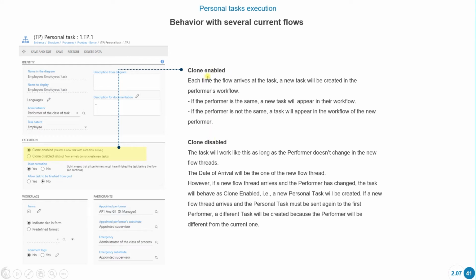So clone enable: each time the flow arrives at the task, a new task will be created in the performer's workflow. If the performer is the same, a new task will appear in the workflow. If the performer is different, a task will appear in the workflow of the new performer.